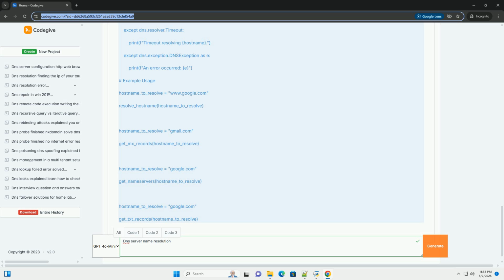MX, mail exchange, record: specifies the mail server responsible for accepting email for a domain. MX records have a priority value, lower is preferred. Example: example.com. MX 10 mail.example.com. TXT, text, record: contains arbitrary text data. Used for various purposes like domain ownership verification, SPF, sender policy framework, and DKIM, domain keys identified mail. Example: example.com. TXT v=spf1 mx -all.